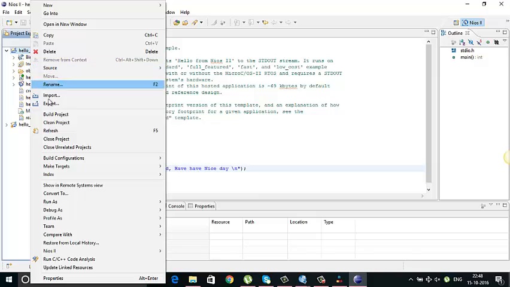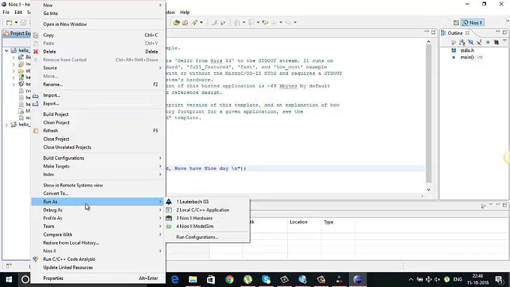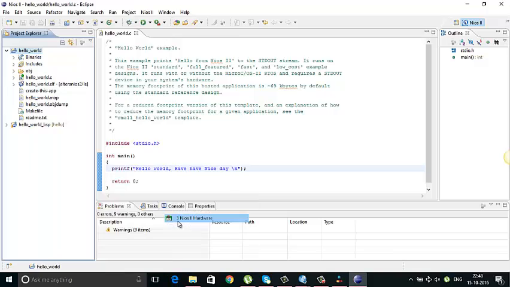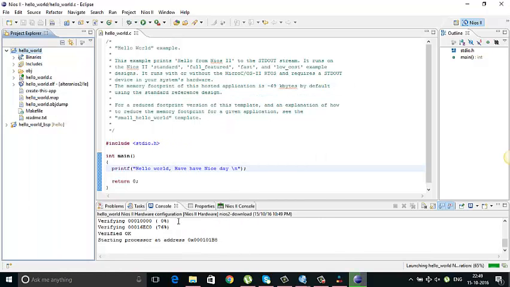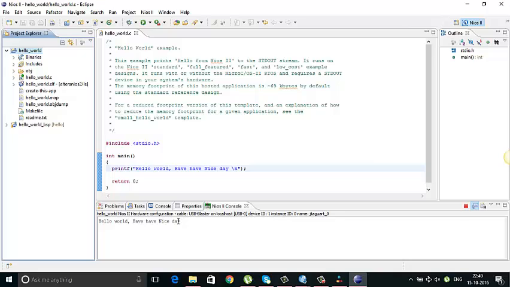So right click, run as Nios II hardware. In the Nios II console you can see whatever we intended to print has been printed. It's hello world, have a nice day. This program, the hello world program, is running on the FPGA board. So that's a simple hello world program using Qsys. Thank you.